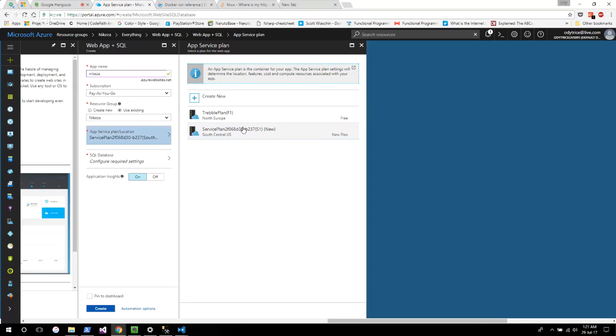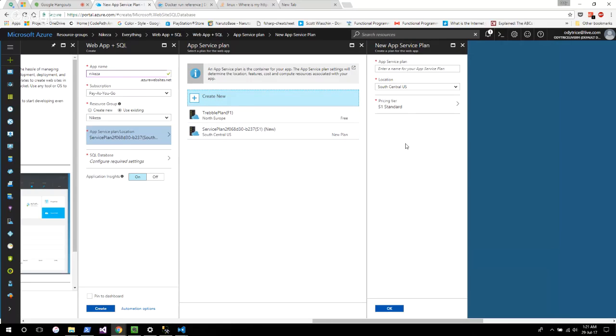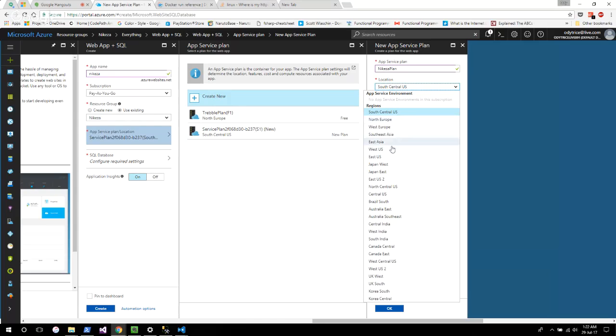So here, by default, it just creates one on the fly for you, but I don't like the name. I like to give it a proper name. So let's call this Nikeza plan, because that's what they call the app service plan. And then you have to make sure that the app service plan is also in the same region that you want all your assets to be, all the same assets in the resource group.